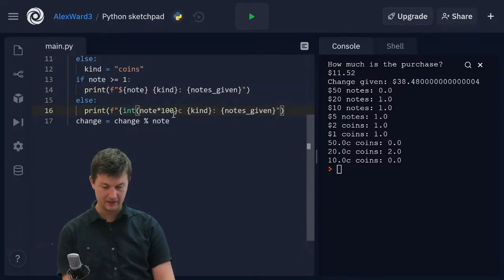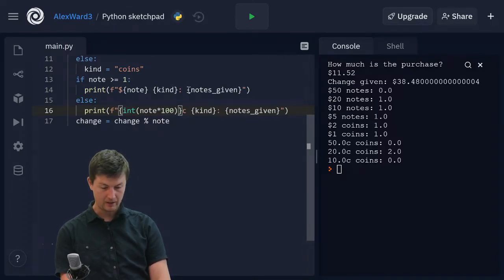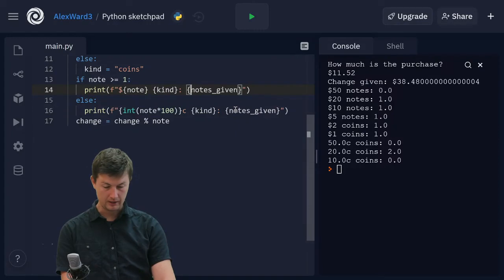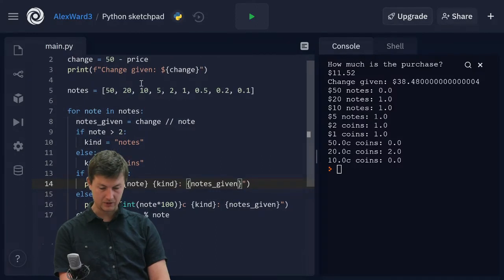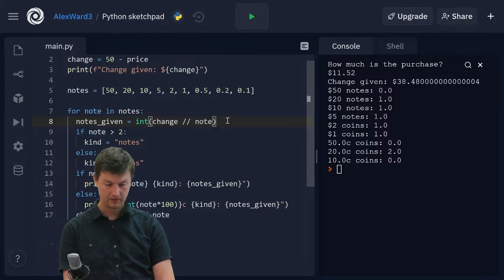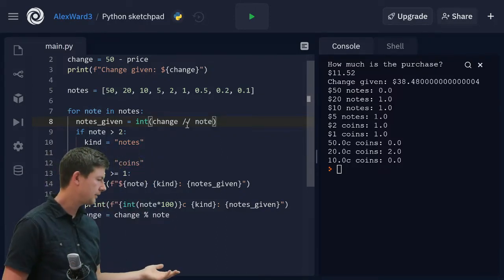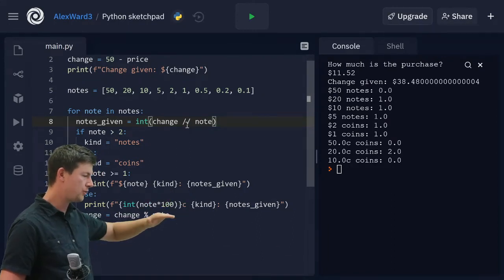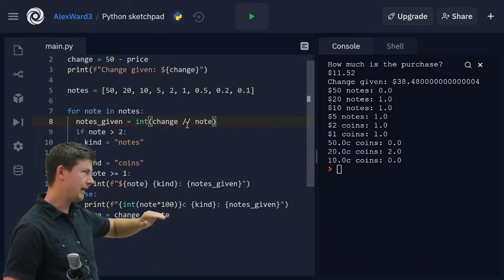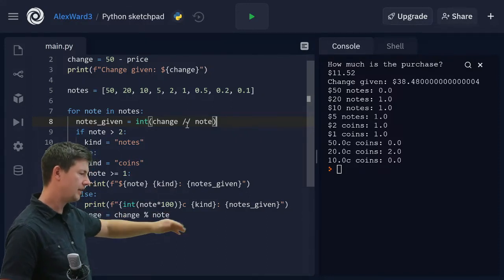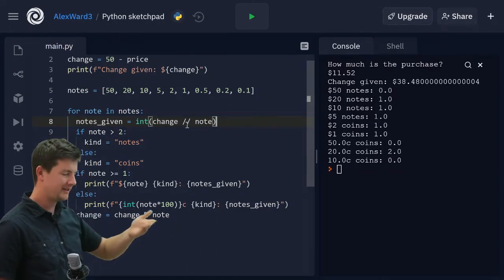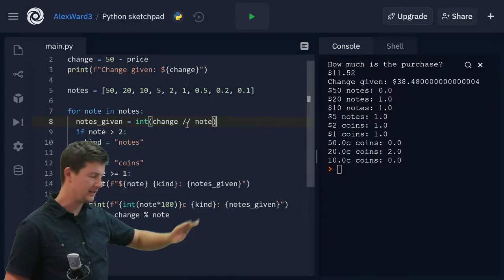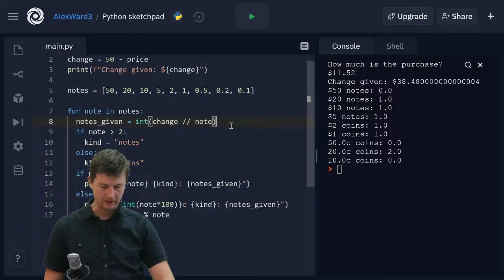So let's turn this here into an integer. I want those to be an integer. I want notes given to be an integer as well. Where do I say notes given? And let's put an integer around that. Floor divide should always give you an integer anyway, because it's rounding down to the nearest whole number. Floor divide is like primary school division. You say, oh, it's this many, remainder that many. It's just without the remainder. So it's division without a remainder.